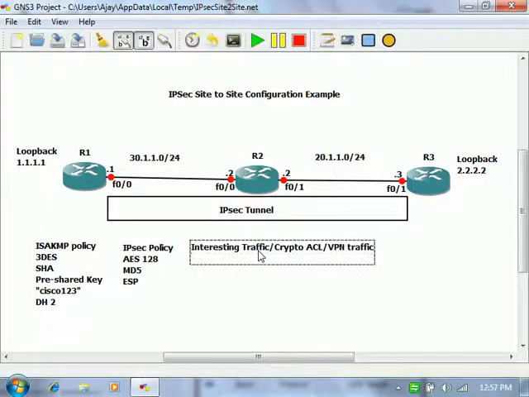Now for interesting traffic, if I am at R1, I will say that if traffic is going from 1.1.1.1 to 2.2.2.2 and coming from 2.2.2.2 to 1.1.1.1, it should be VPN subjected traffic. The same values must be there at the R3 side as well, but this ACL should be reversed; it should be the mirror image.